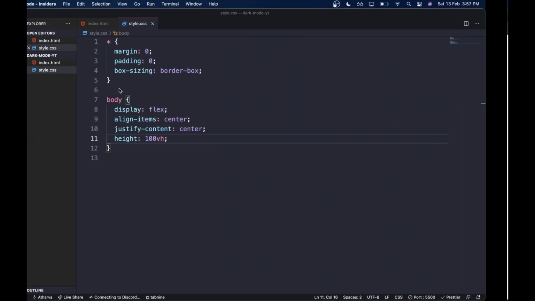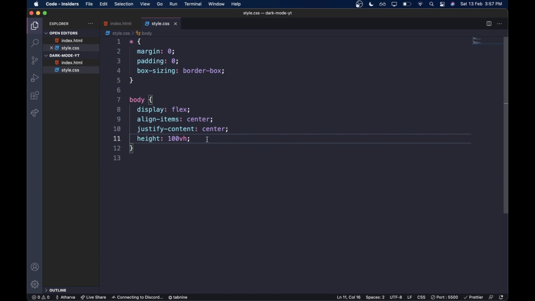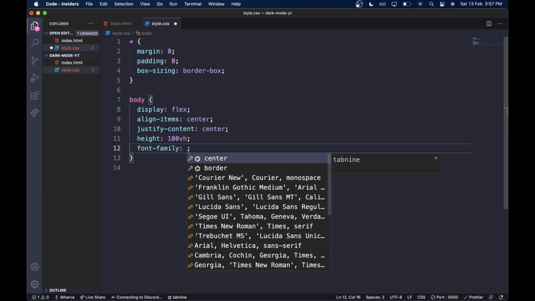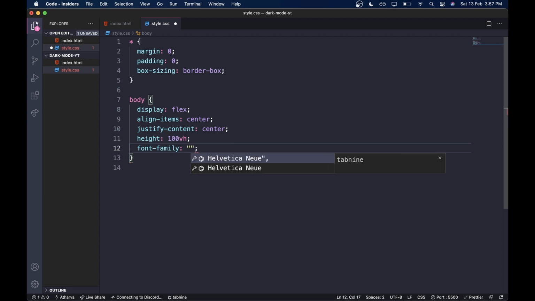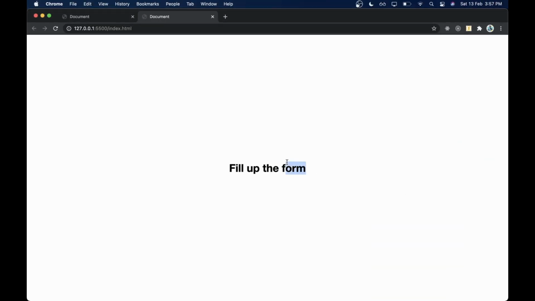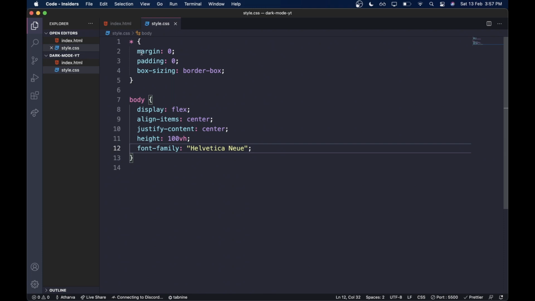Now let's just fix the fonts. Here I'll do font-family, and I'll say maybe, yeah, this was the one which I used last time. So if I save this, now this looks pretty much clean. So now let's go back and start making the other stuff.